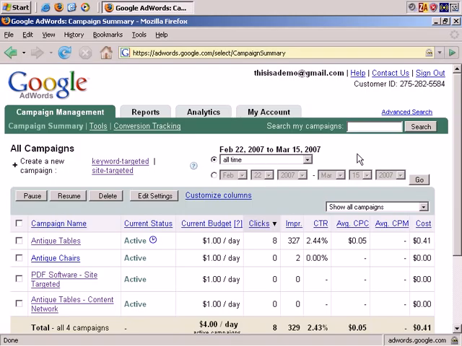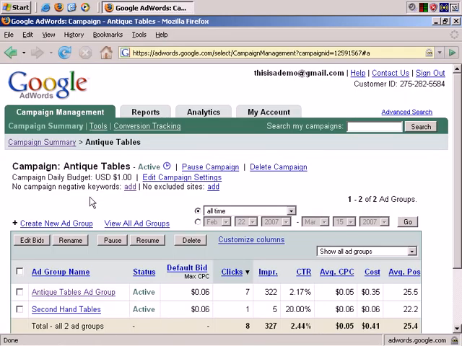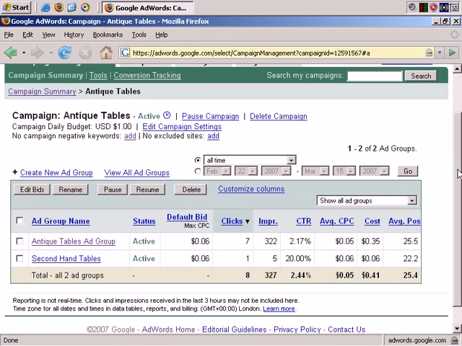Now let's discuss negative keywords. In some instances, you may want to make use of negative keywords. As we explained in an earlier video, negative keywords are words or phrases you do not want to advertise on. Let me show you how this is done and give you some examples. We'll use the Antique Tables campaign in this instance. Importantly, you can set negative keywords at the campaign level and also at the ad group level.